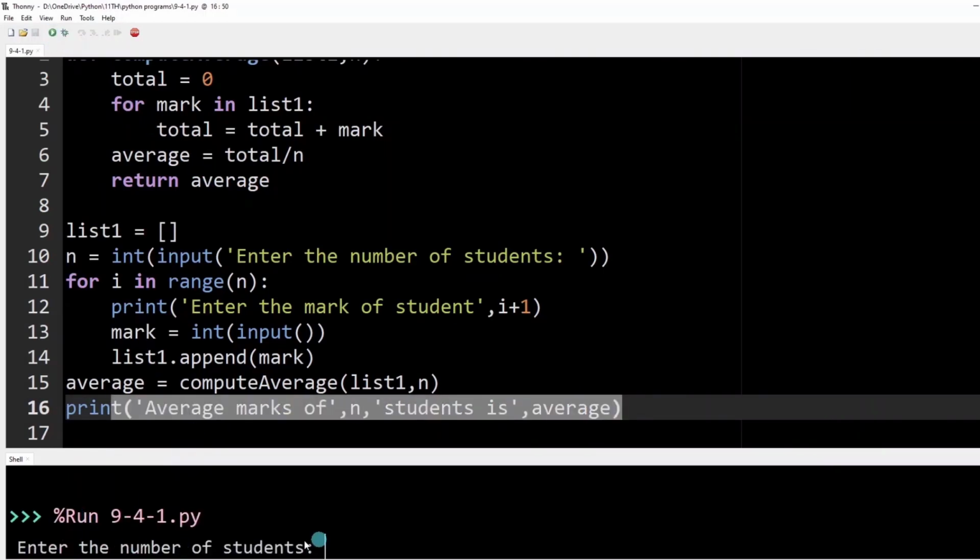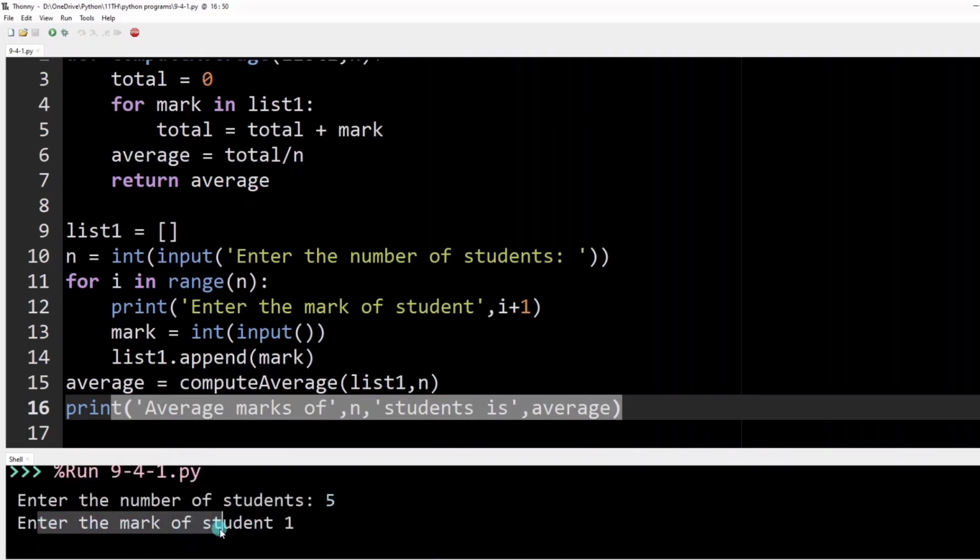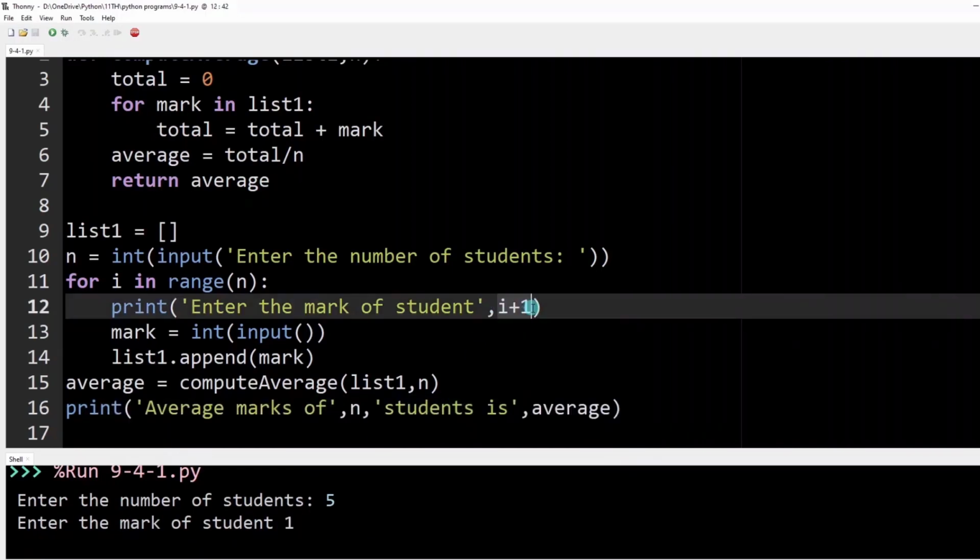So now it is asking how many students are there. So I will enter 5. Now you see it is asking to enter the mark of student 1, right? That is why we have used i plus 1 here. If I simply use i, then it will be printed like enter the mark of student 0. Right, so that is a little awkward. So the index value of the list runs from 0 to 4, but actually when you have to print something on the screen, it is better you print from 1 to 5. Okay, so you can refer this is student 1, student 2 up till student 5. So that is why we have used i plus 1 over here.